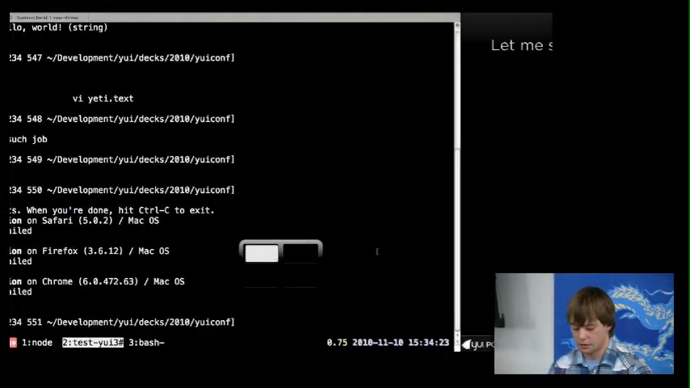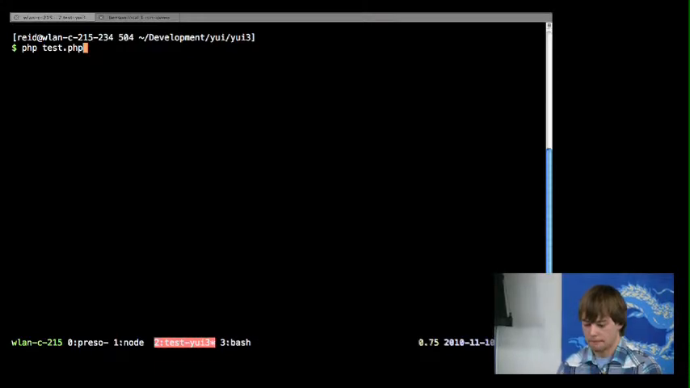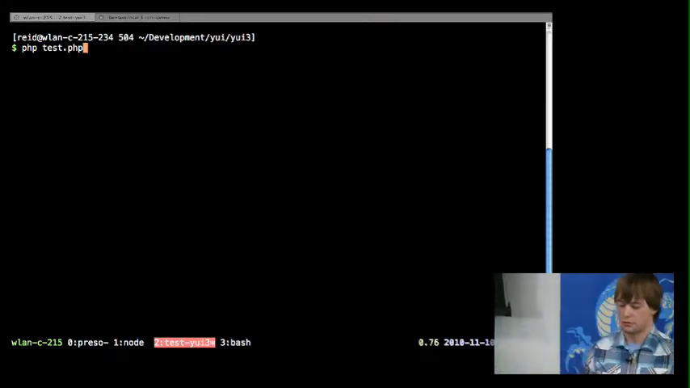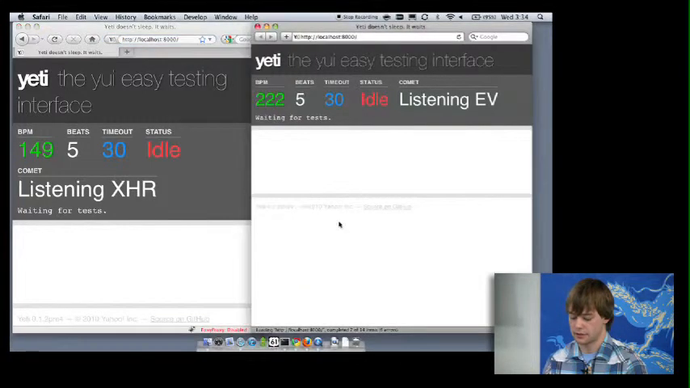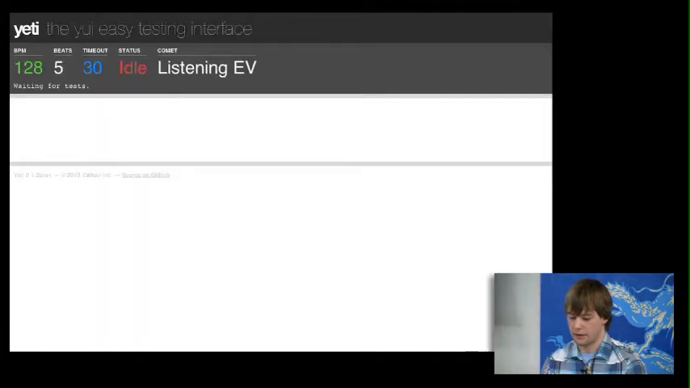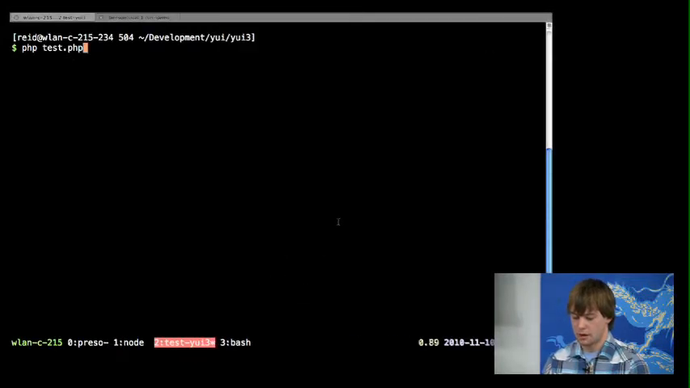So I'm going to switch over here. I'm going to first just show you with the test browsers that I have on my computer. I have a Firefox, a Safari, and then up here I have Chrome. So I'm going to run this PHP script. This is on my GitHub gist, and I'll have URLs at the end of the talk. But this is a very simple script.